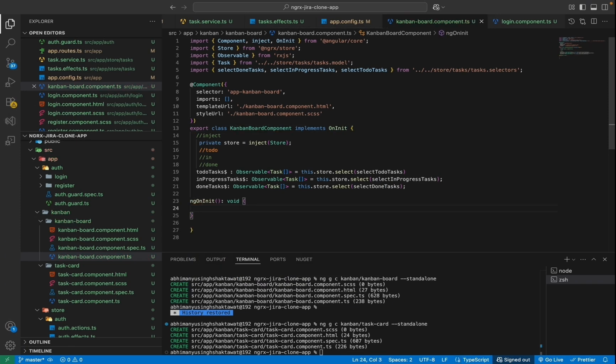Now inside this is the method which gets called every time our component is created or called. So what do we need to do? We need to dispatch our load task action so that our effect can get called. It can get the data from the backend, right, using the service, and fill the data in the store. And then obviously these selectors can get the data.